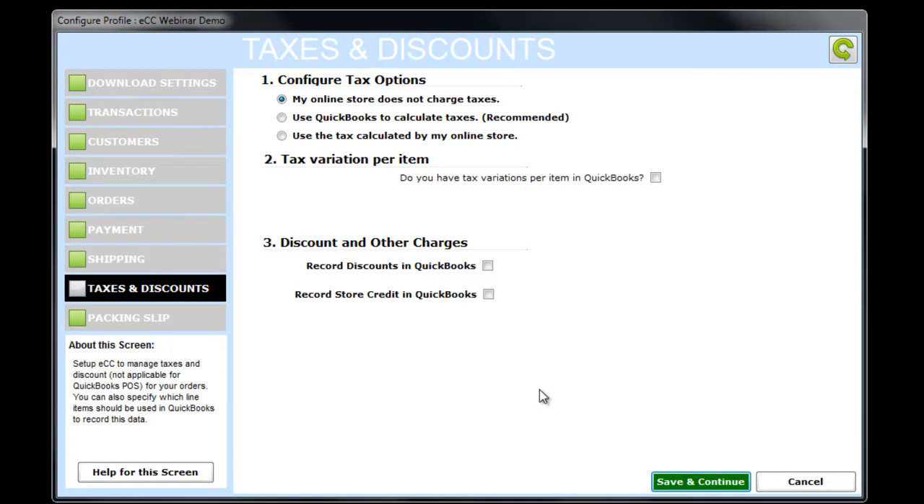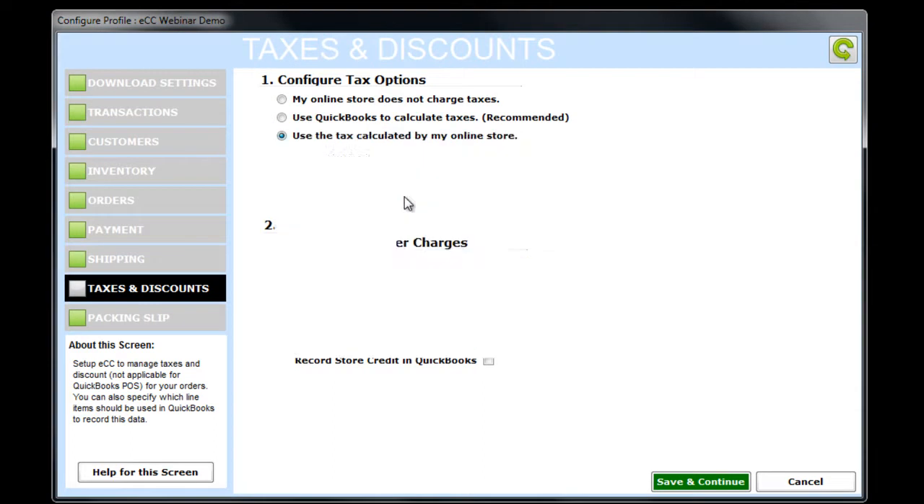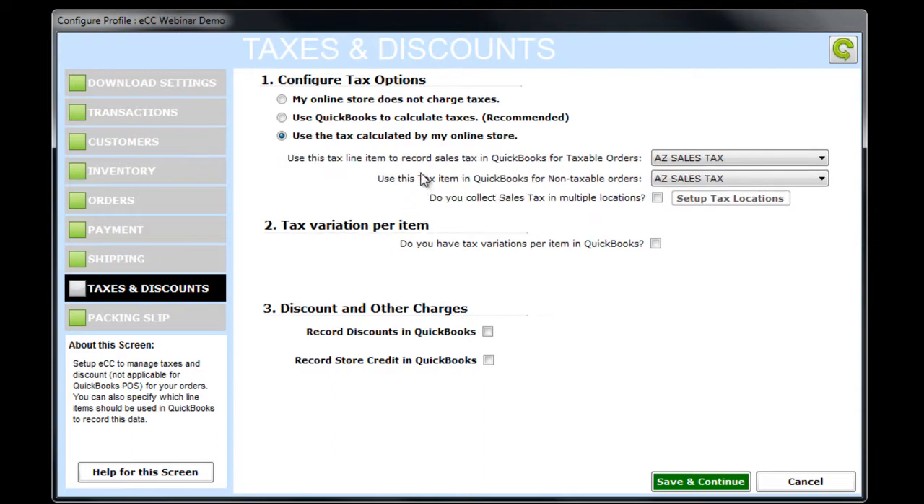Here, we jump to the configure taxes and discounts screen. Under the taxes and discounts, again, you have a number of choices. If you don't calculate taxes, you select the first checkbox. If you use QuickBooks to calculate taxes, you can use a tax item for taxable orders, specify a tax item for non-taxable orders, or you can use the tax calculated from your online store.